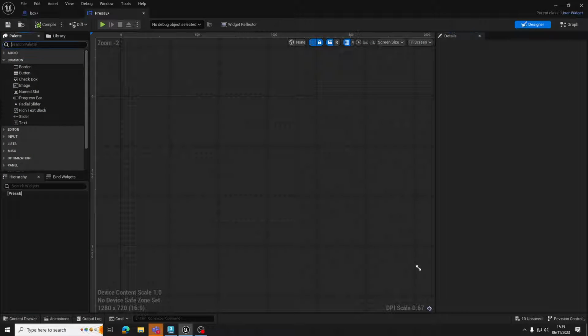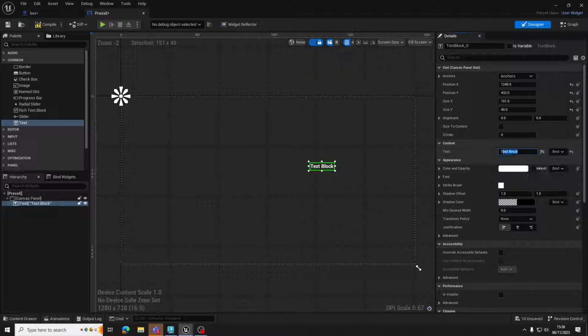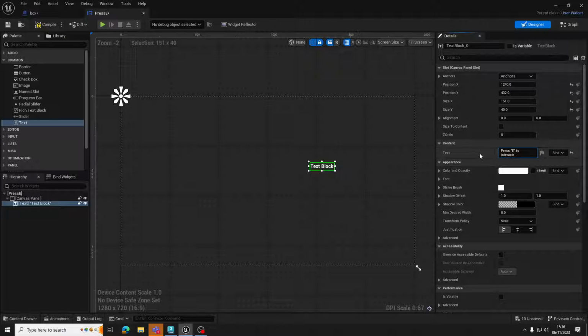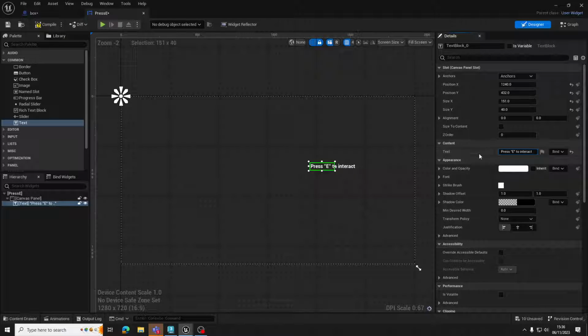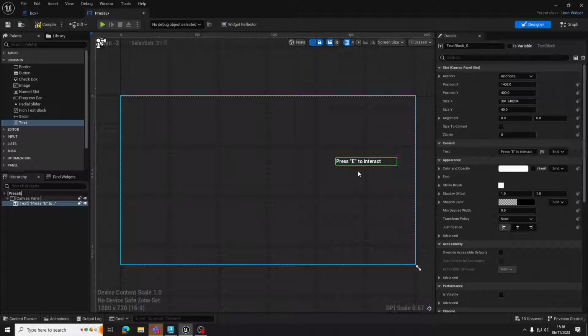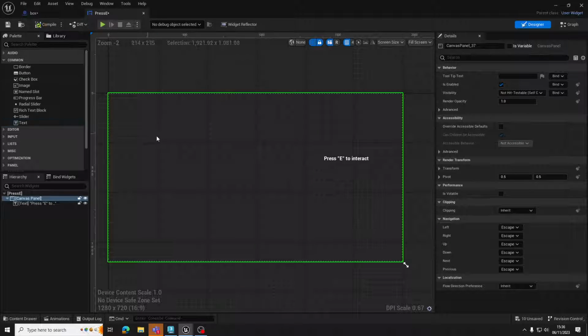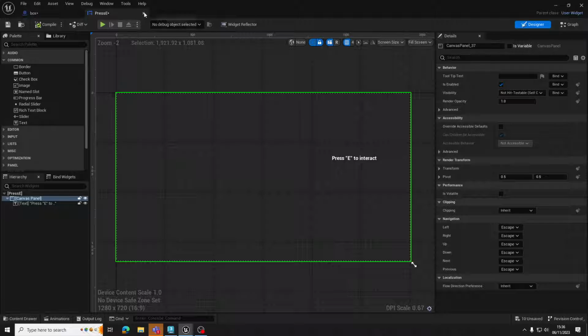And then down here, I want to add a canvas panel to my widget so I can see what I'm doing. And then I'm going to add a text block, which is going to say press E to interact, or whatever you want it to say. So it kind of tells the user what to do to interact with the object. That's over to the right-hand side, so I'm going to anchor it to the right-hand side. Wonderful. Compile that, and that's all I need to do there.